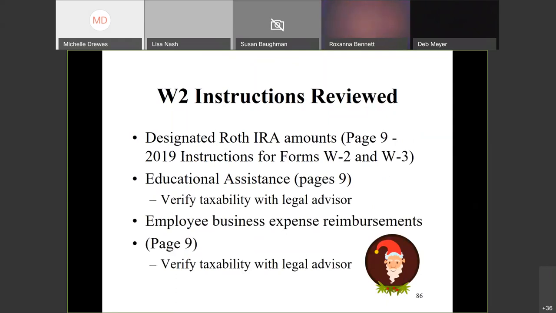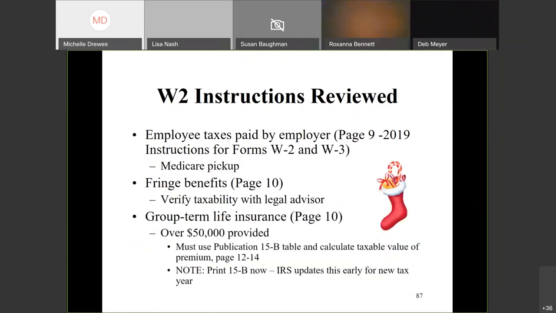Designated Roth IRA amounts can be found on page 9. If you have questions on educational assistance, that is also found on page 9. And they can also contact their legal advisor if they have questions on that. Employee business expense reimbursement is also on page 9, and they can also contact their legal advisor if they have any questions on that. The employee taxes paid by the employer are found on page 9 also, and that would be the Medicare pickup.